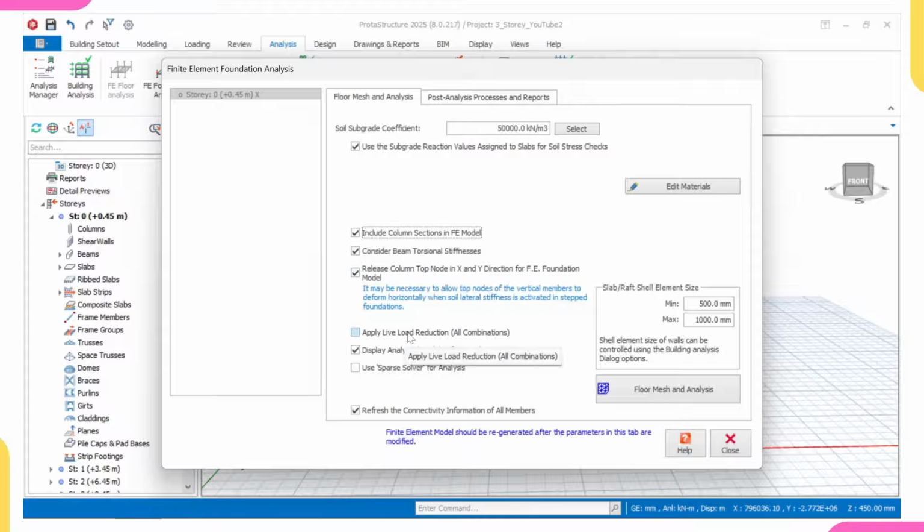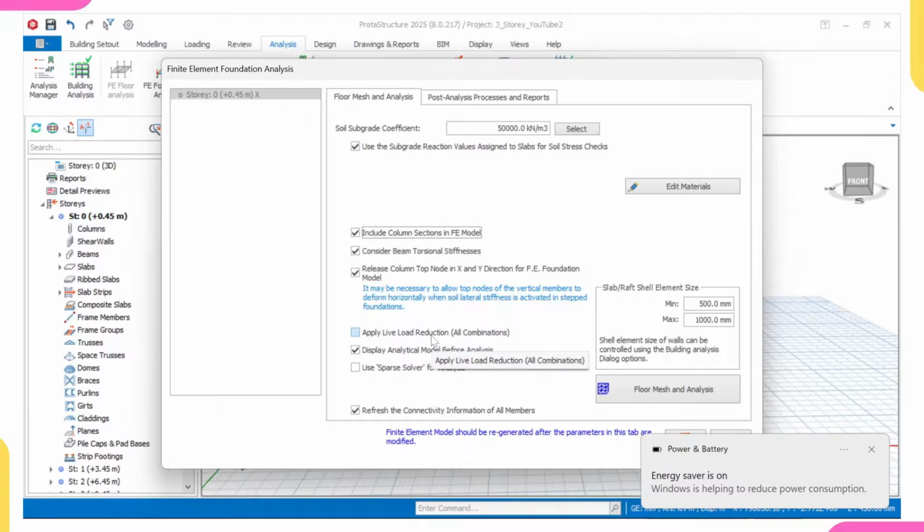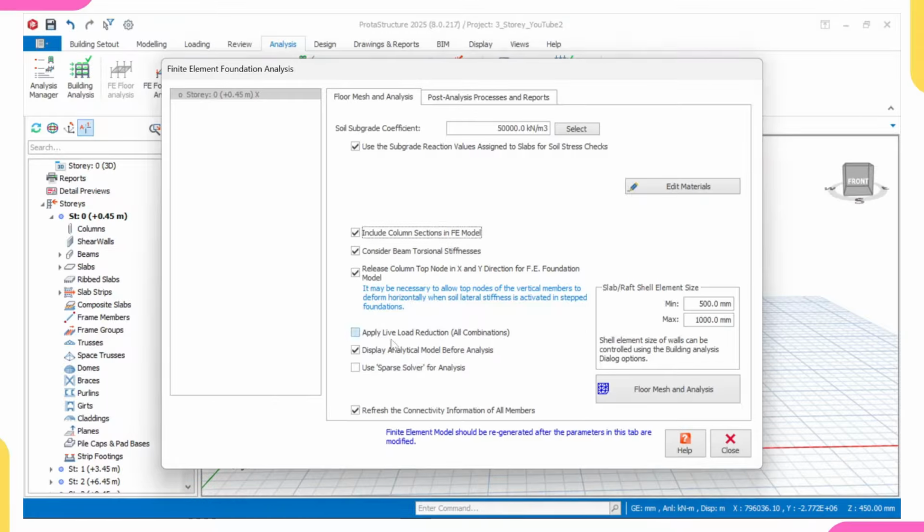Then this one, apply load reduction. Remember, when we were editing our story, I talked about load reduction. Load reduction is normally used in high-rise buildings, because not all the soil will be in use at all times. That is when we apply load reduction, but I will not use this. This one says display analytical model before analysis. I will not check this. Once you start analysis, it will not display your analytical model first. I don't want this. I want to be fast.